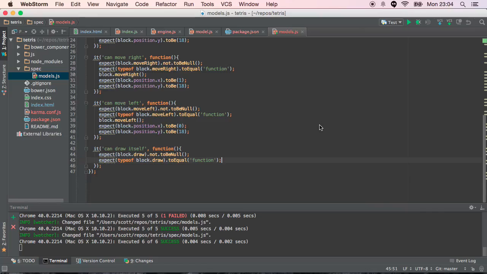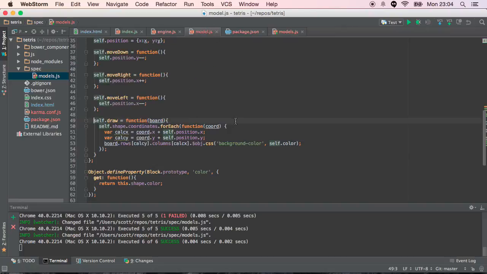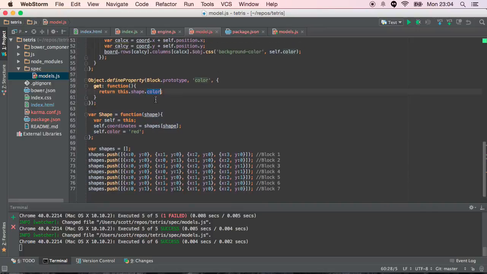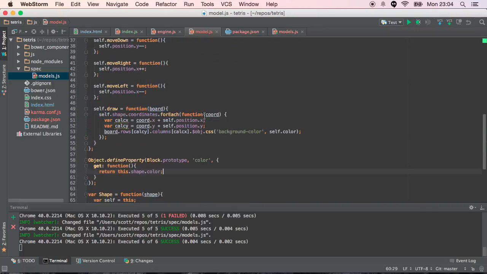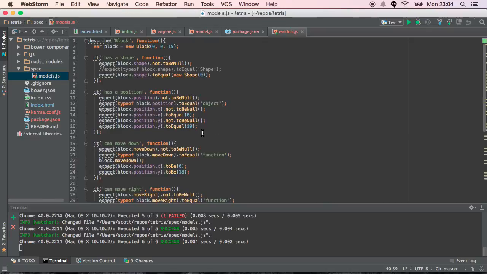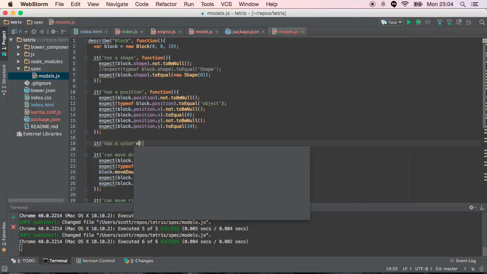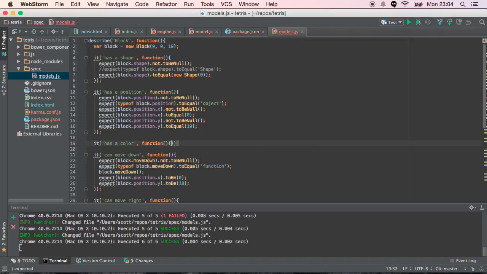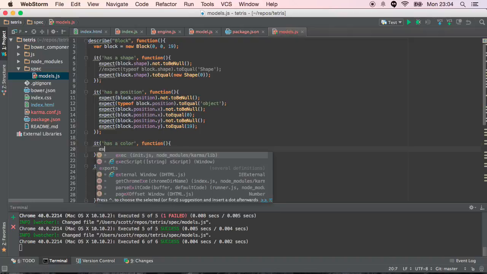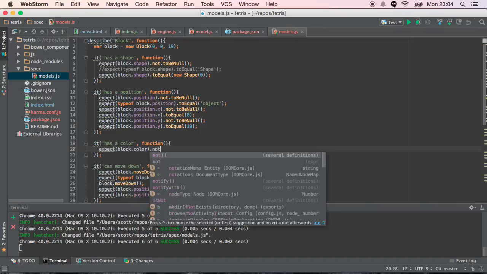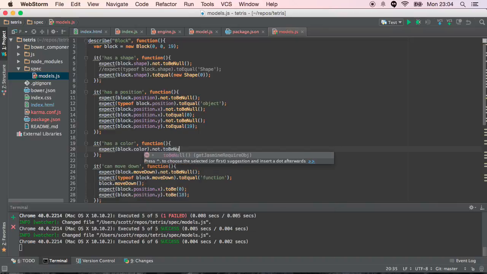Okay, so let's test one more thing, right? We've got our shape object, and we'll throw some tests up for the shape. Oh, the one thing that we spent that time on that we forgot to cover: the block should have a color. That's right. So it has a color function, and expect block.color not to be null.